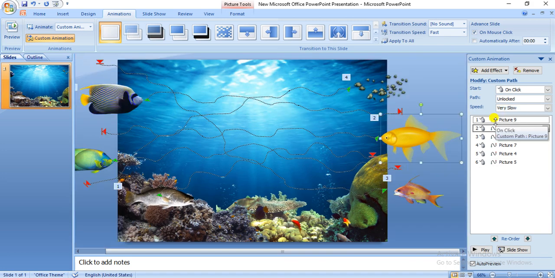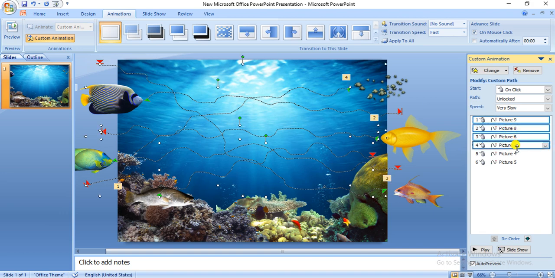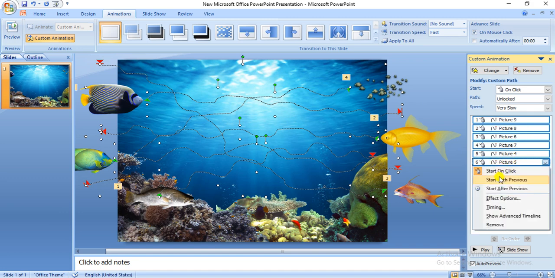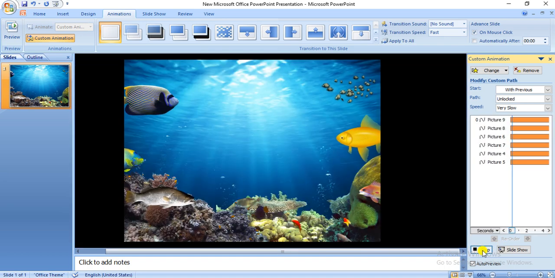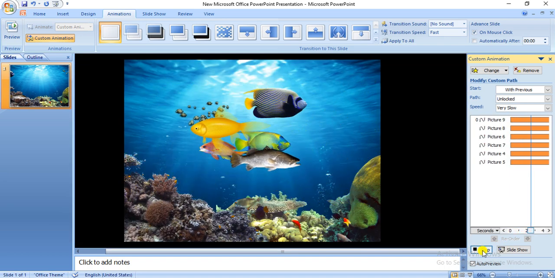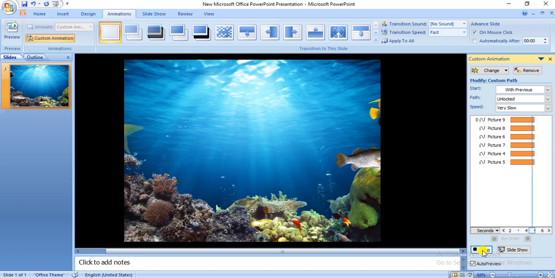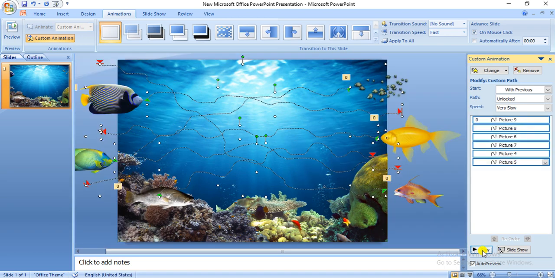So to make it into one line, you have to click on this animation, click on the control button that is present on your keyboard, click on each animation that you have created, and you have to give it a right click. Give it a right click and you have to click on this option, start with previous. So I'll click on this option, start with previous, and you can just play, and you can see each and every image will start at an equal speed and at equal time.